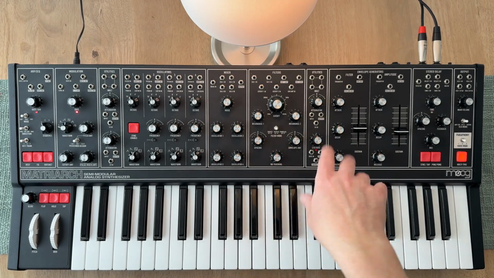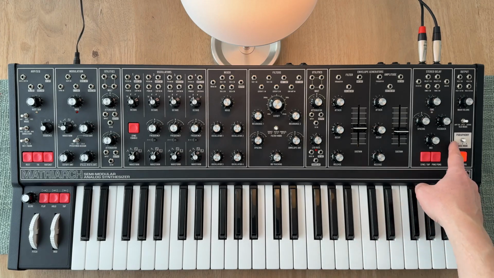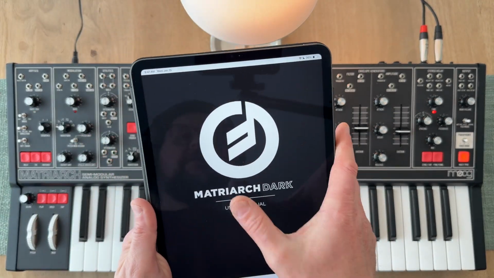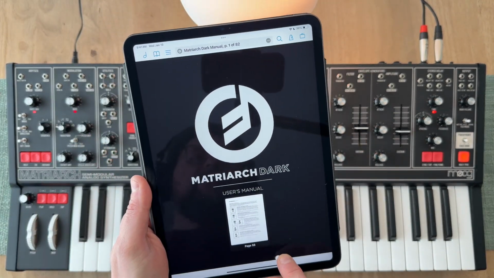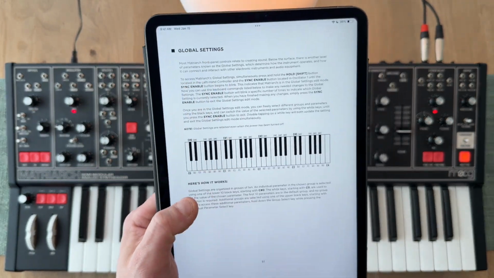Today we're doing something very simple on the Matriarch. We're going to learn how to change the note priority on the keyboard when you're in monophonic mode on the instrument. All of these tips come from the manual, which is your best friend. You can find this stuff on page 61.